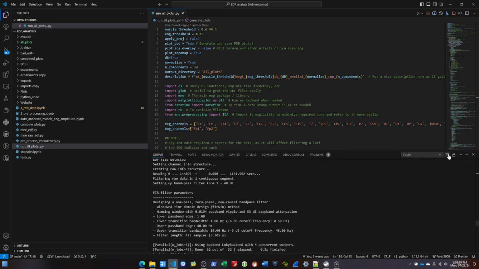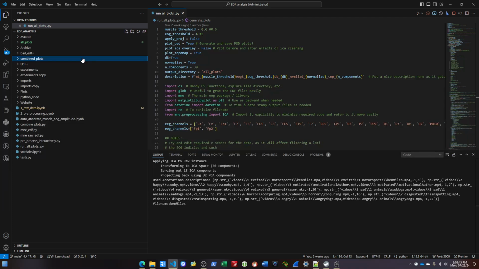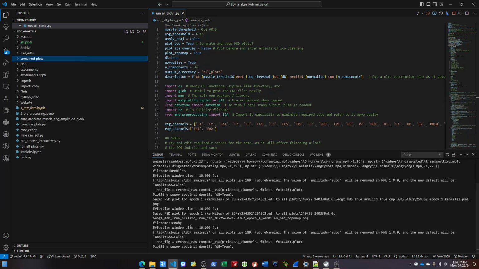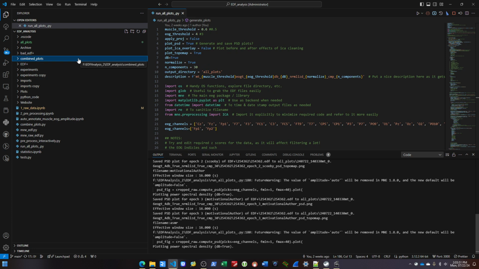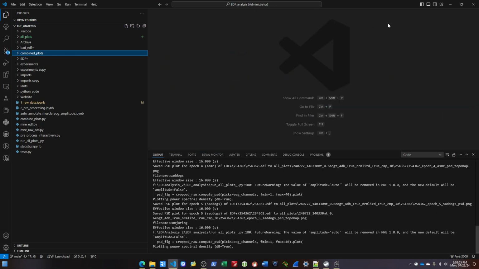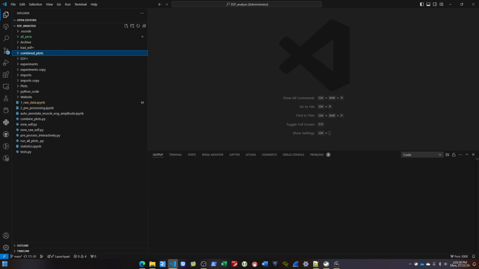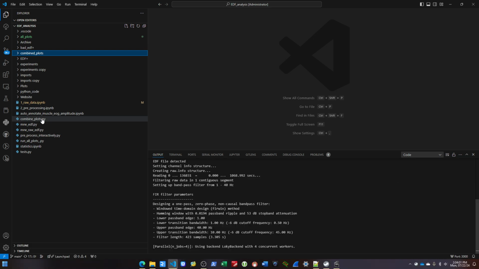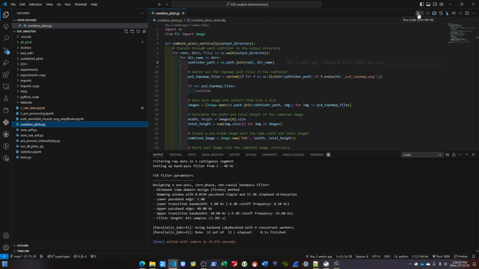So let's see what's going on. Let me clear this output so I can see the new output more clearly. Okay, let's see what it's doing. Yep, it should be saving everything. Oh no, the wrong code. I did not mean to run all plots again. What I meant to do was combine plots. So here we're going to combine plots really quick.